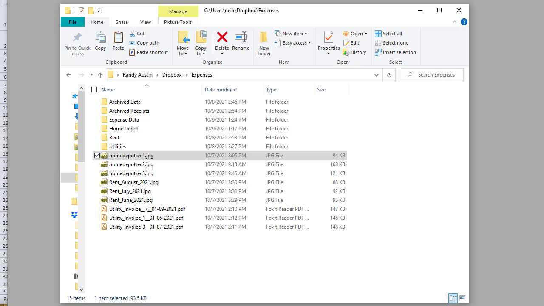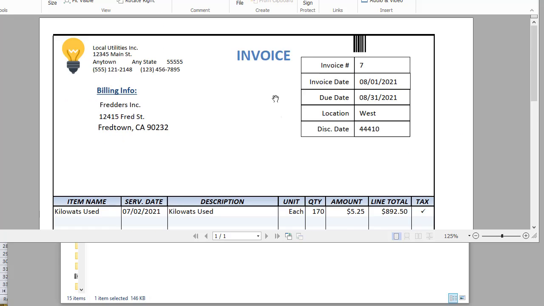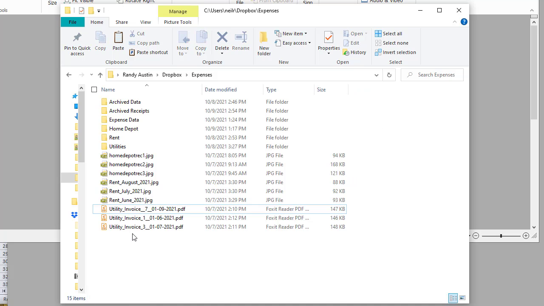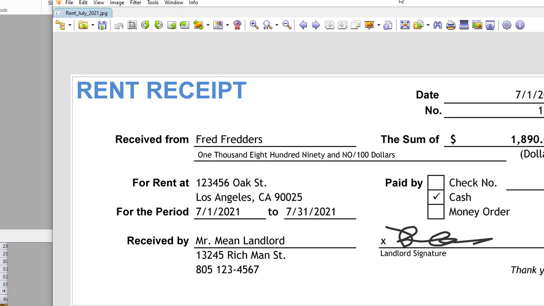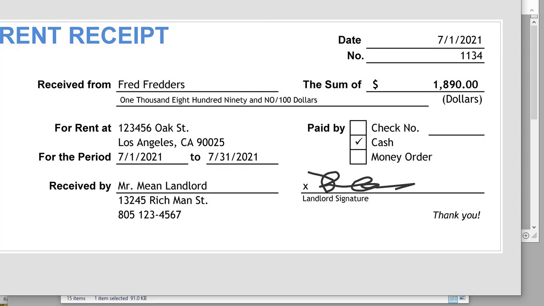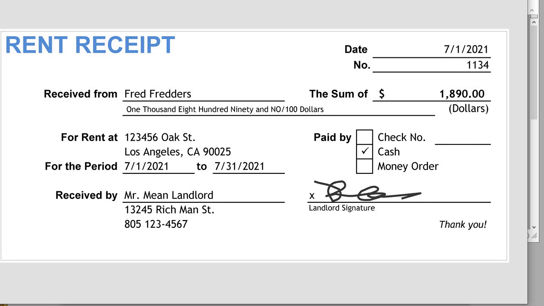Let's take a look at another one here. I've got a utility invoice. Maybe we've got a receipt that looks like this. So regardless of the type of invoice or receipt, we've got this one here, and I've got another one here, a rent receipt, kind of different formats. So we can see here, regardless of the type, I want to get that information. I want to bring it into Excel. So the first thing we want to do is we need to parse the data. We need to have software tell us this is the date, this is the number here, this is the sum here, right?